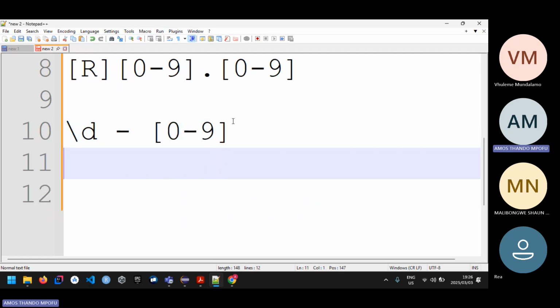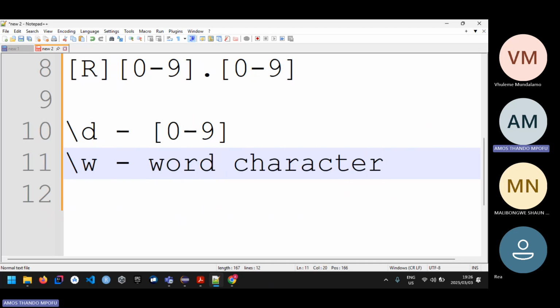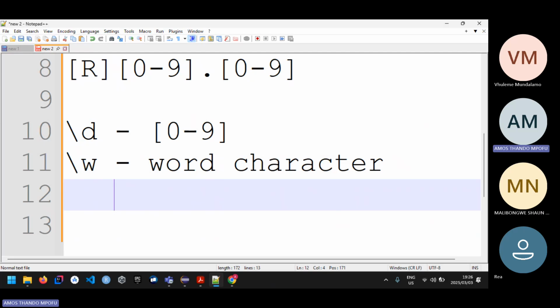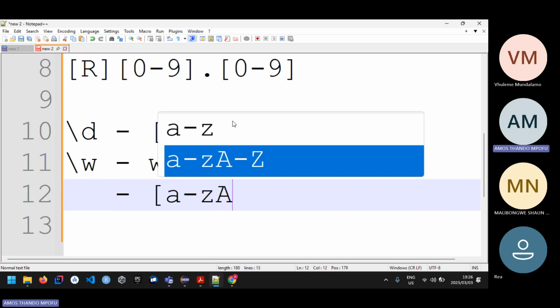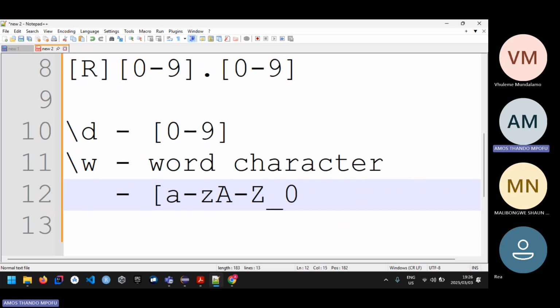And then there's also backslash W, which just means a word character. This word character includes a lot of stuff. It includes letters A through Z, capital letters A through Z. It also includes an underscore. It also includes a digit. So it can be any of these things: small letters A to Z, capital letters A to Z, an underscore, or a digit 0 through 9.